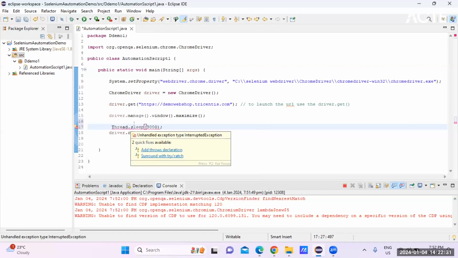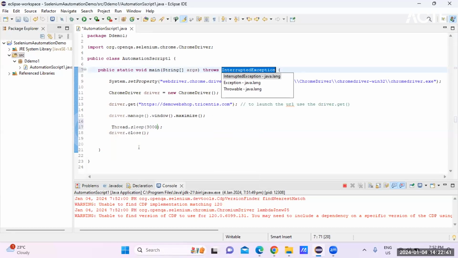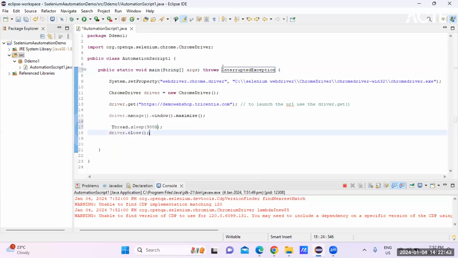Why is it showing an error again? You have to import. Add a throws declaration. So now we have to do this, because it will be added automatically. If you are getting an error, you have to do it and add that one. Are you following what I'm saying? 3,000 means 3 seconds. Millisecond means thousand.